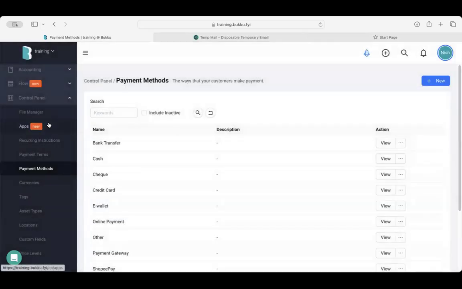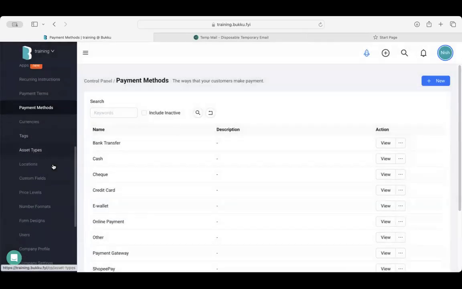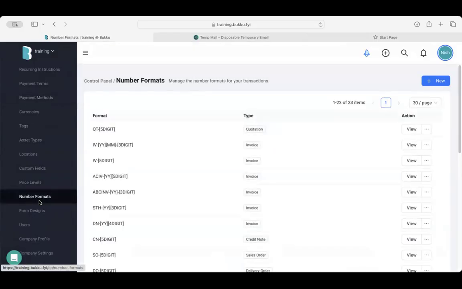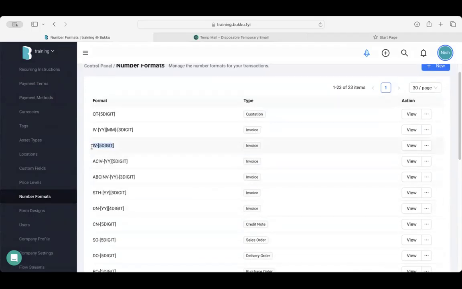Okay, next I would like to also talk about the number format. Let's say you were using another system previously, or maybe now you are using Bukku, but you want to have your specific number format. So this is where you can set your number format. By default the system will have this number format. I think maybe some of you are already familiar with this. By default the system uses this number format. You can always create a new number format.